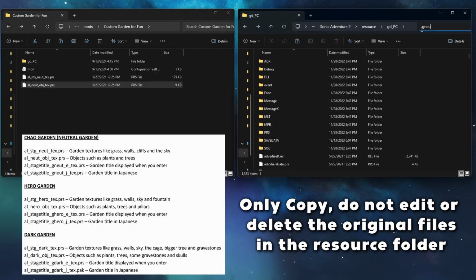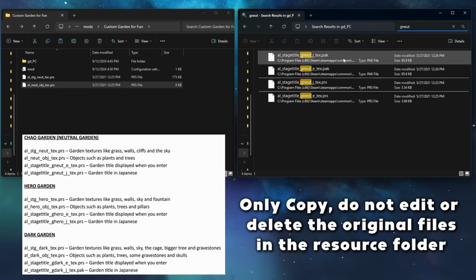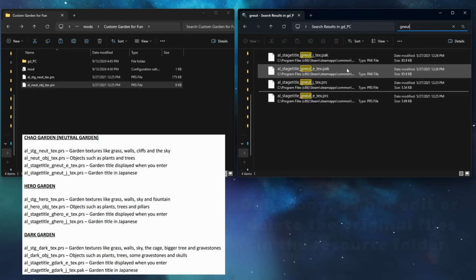I recommend using the search feature. It makes it a lot easier to find these as there are a lot of texture files in here. On Sonic Retro, you can also do the same thing by typing Control F and then searching for specific textures.